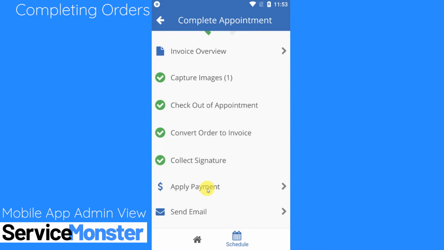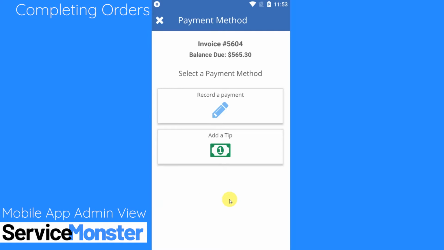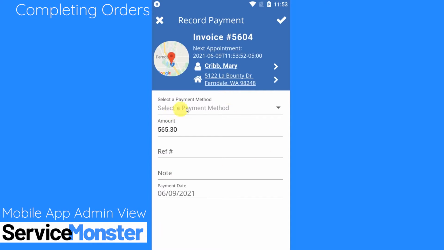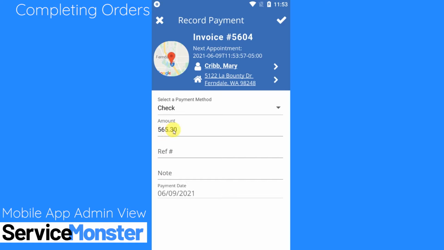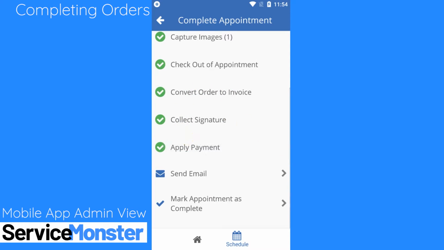Next, we can go into Apply Payment. And this is where you can record your payment. Now, if you have a payment system set up that integrates with ServiceMonster, such as Stripe or Authorize.net, you will be able to run a credit card payment right through the mobile app. You'll have another button option here that you can click on to do that. But in this case, we can just collect our payment however we usually would. And I can click Record a Payment here. I can select my payment method, how much we're paying, a reference number, a note, and the payment date. And then when I click on the check button in the upper right hand corner, that is going to save. So this payment is recorded in the system.